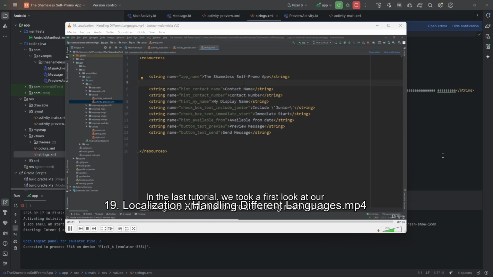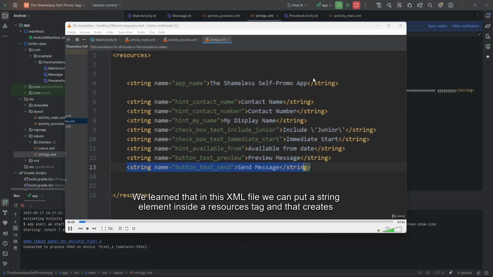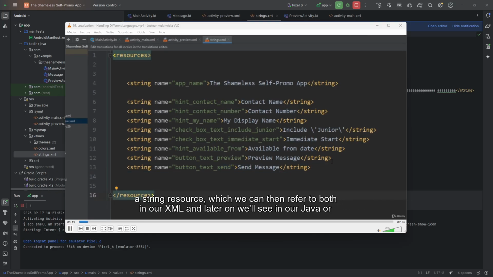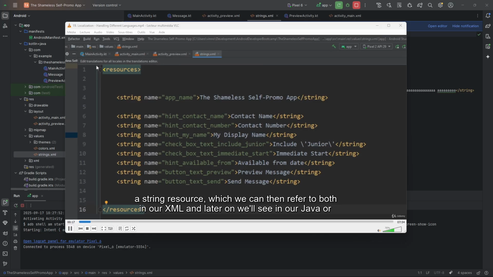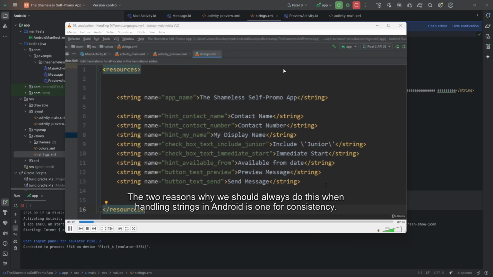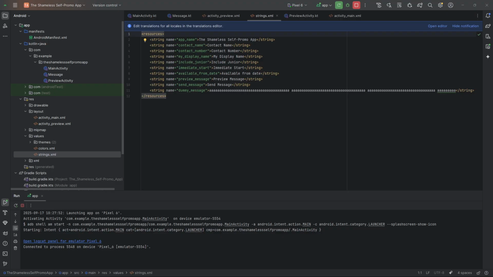In the last tutorial, we took a first look at our strings.xml file to create string resources. We learned that in this XML file, we can put a string element inside a resources tag, and that creates a string resource, which we can then refer to both in our XML and later on in our Java or Kotlin code. The two reasons why we should always do this when handling strings in Android are, one, for consistency, but the second big reason to use a string resource, to use this strings.xml file, is for a thing called localization.